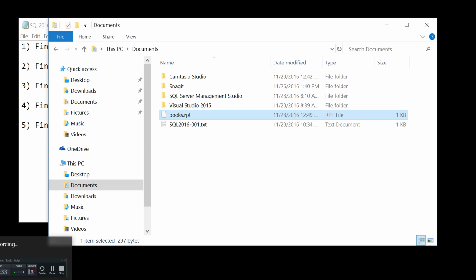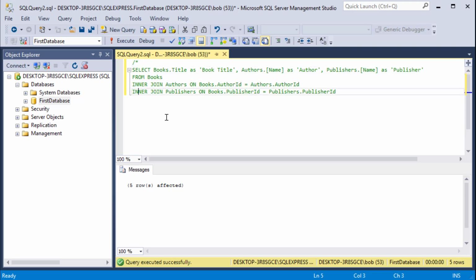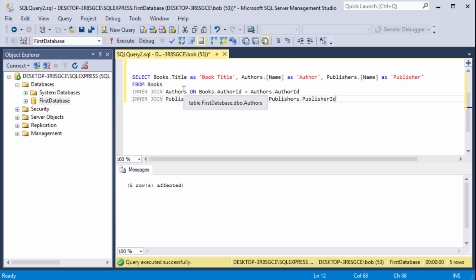Okay, so that's column aliases. Let's get back into SQL Server Management Studio, and now I want to talk about table aliases. It was kind of a pain to write out the entire word books and authors all over the place, right? So let's comment this version of the query out. I'm going to copy the query, and I'm going to show you that we don't have to do all that work. We can just use books b, authors a, and then publishers p. And now we can just use b, a, and p like so.